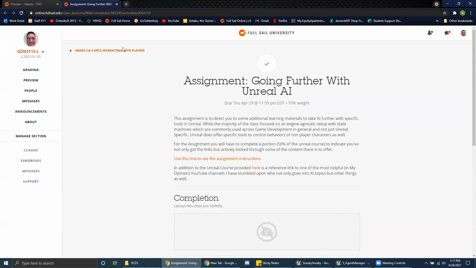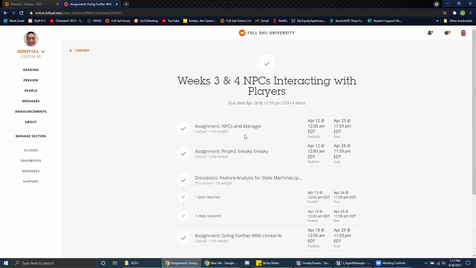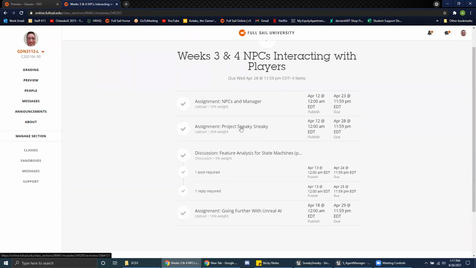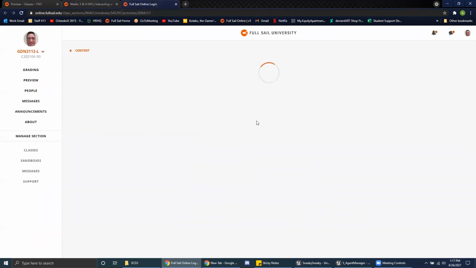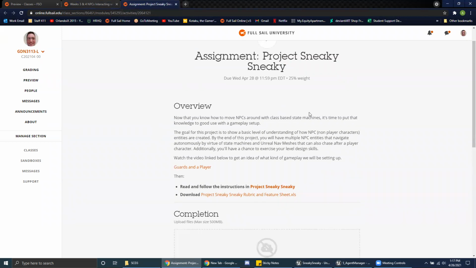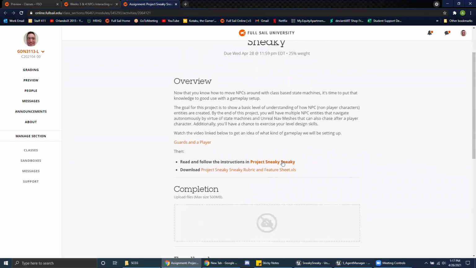All right. So today, we'll be mainly focusing on the sneaky stuff. So Project Sneaky. We'll take a quick overview of it and then take a look at a couple of the topics required for it. So there's two parts to this. There's the instruction sheet right here, as well as a rubric and feature sheet that you'll need to fill out.